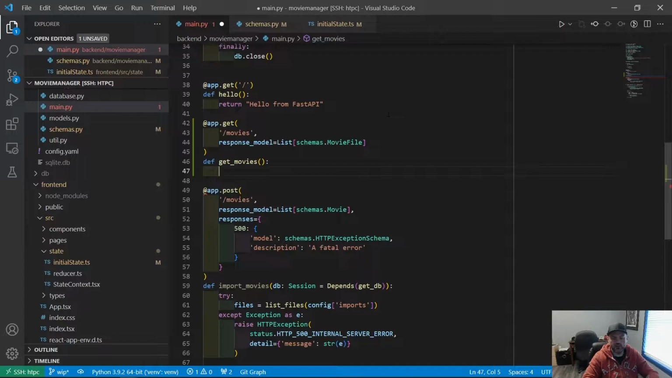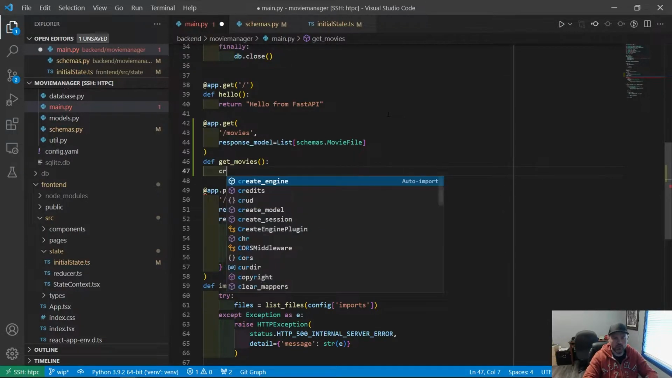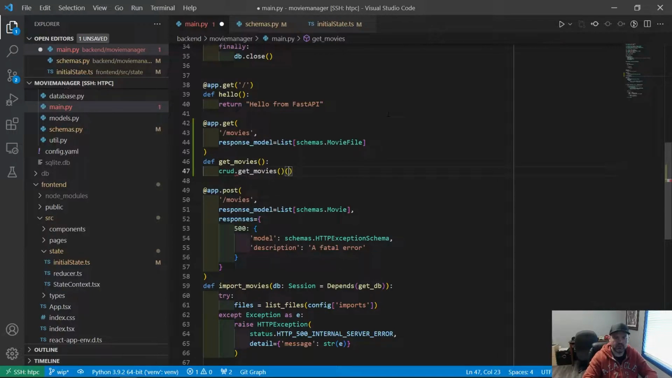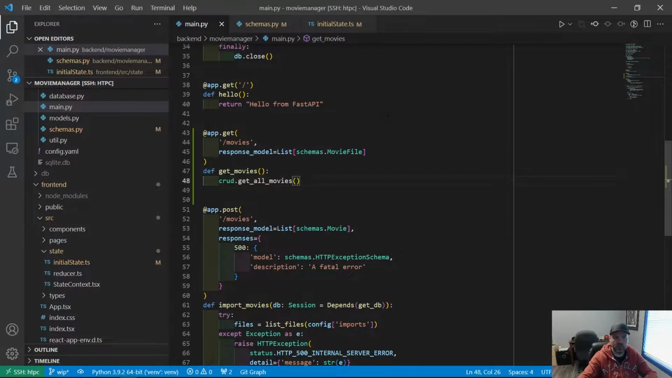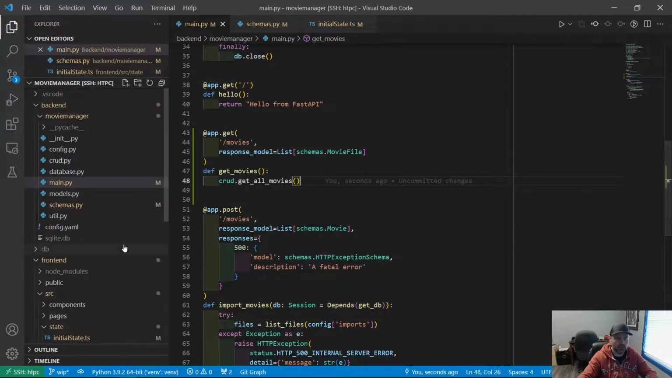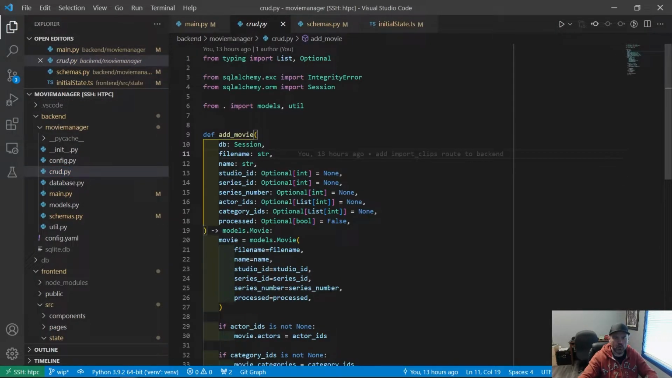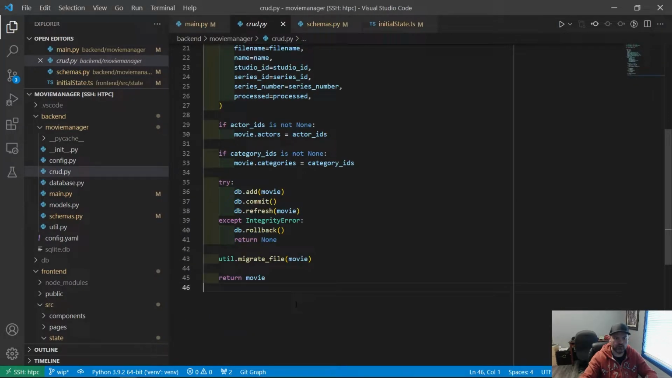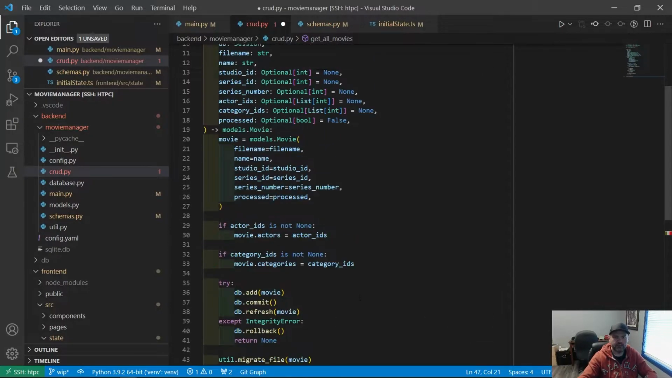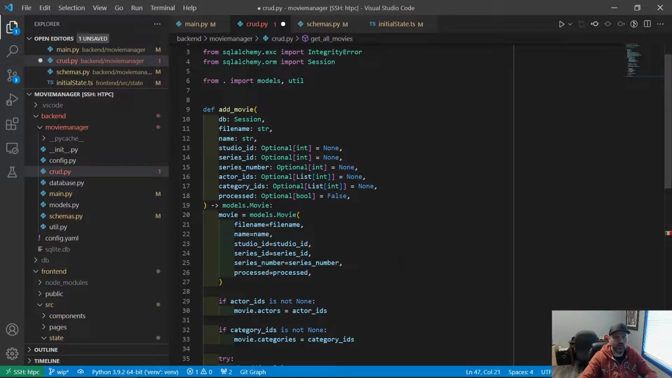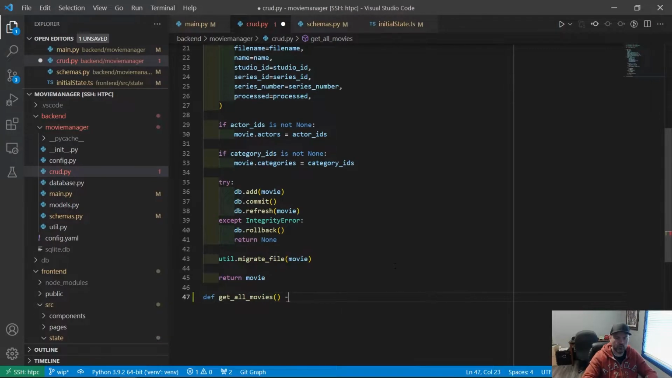So we're going to need to do a CRUD application. That's the read part. So we'll do crud.getMovies, or maybe we'll say get all movies. All right. So we don't have that function defined yet, so let's go ahead and start working on that. Let's go into our CRUD file. We've got add movie. That's all that's here so far. So let's define get all movies, and that is going to return a list of models.Movie.